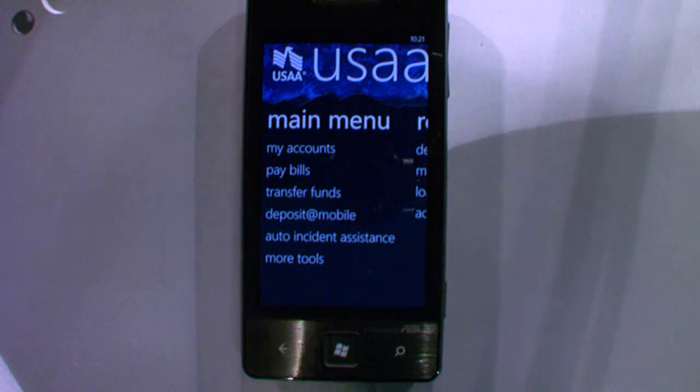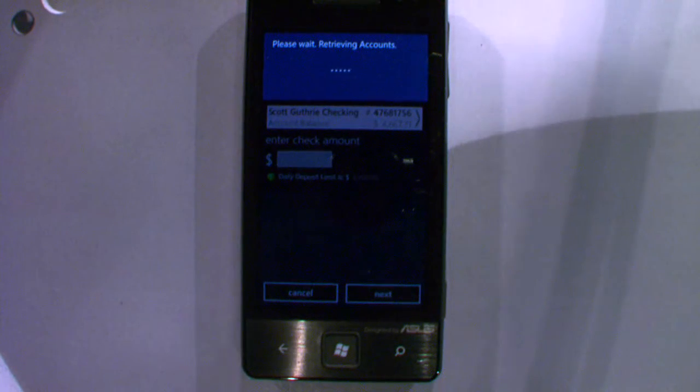Let's have a look at how they're taking advantage of a Mango feature to deliver that capability to the Windows Phone platform. So here you see, actually USAA already has an application in the marketplace, but here you see that they've added the deposit at mobile function, which is the remote check deposit.